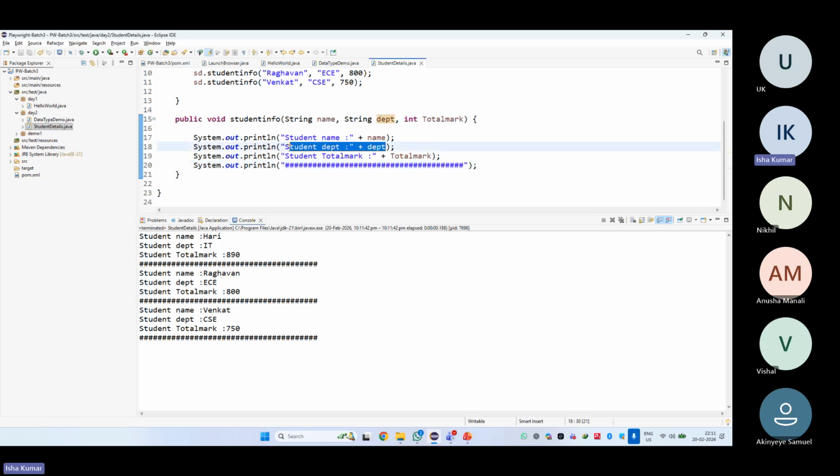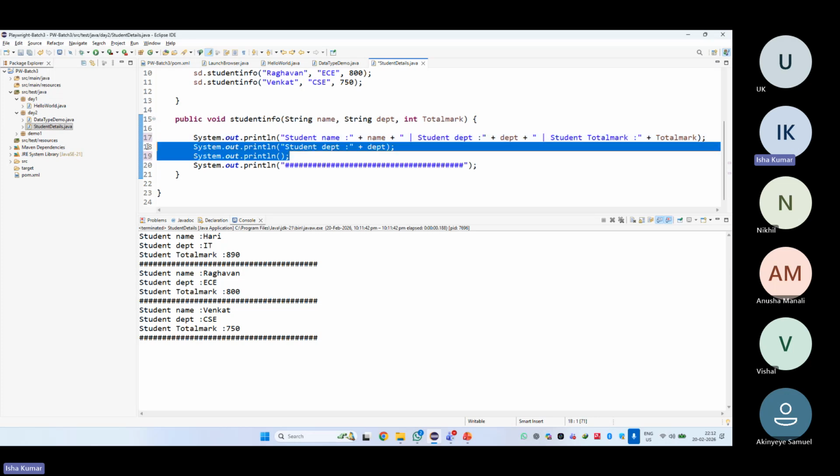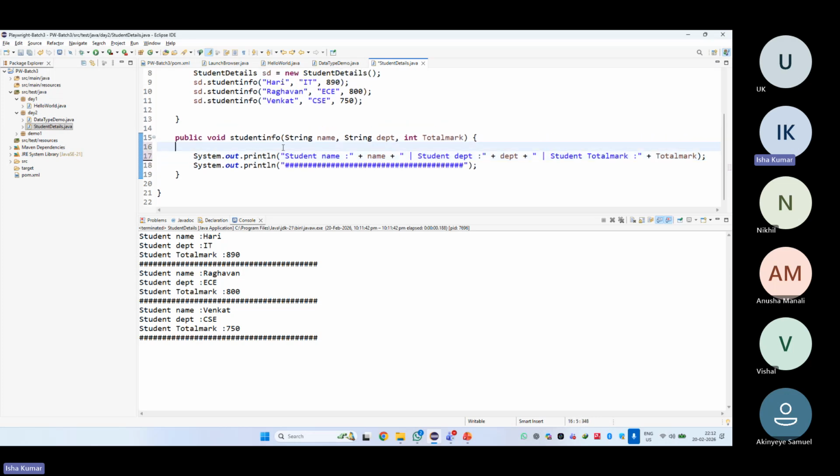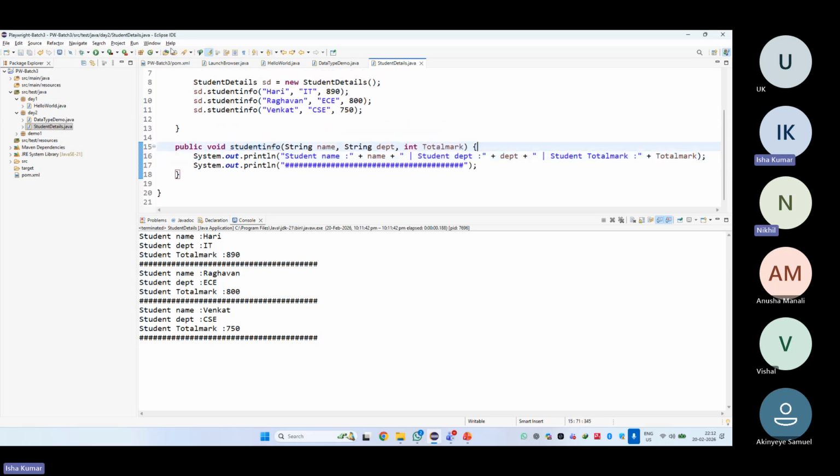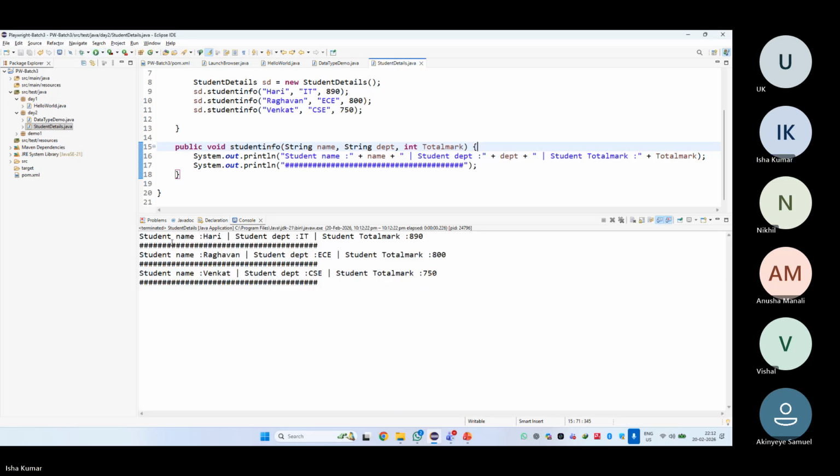And if you don't want to have this many lines of code, you can just have it here by using the plus symbol. The plus symbol is for concatenation. Whatever you want to print on the screen, you can have it like this. I have removed the extra lines and made it a single line of code. So when I run this, you'll be able to see it all on a single line.